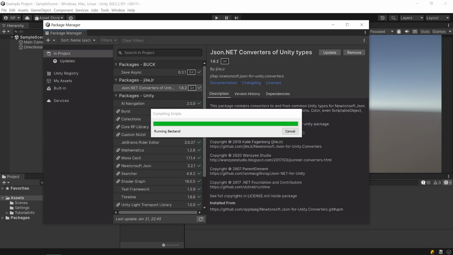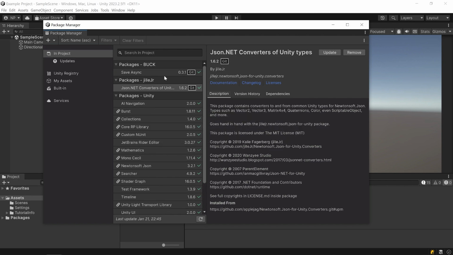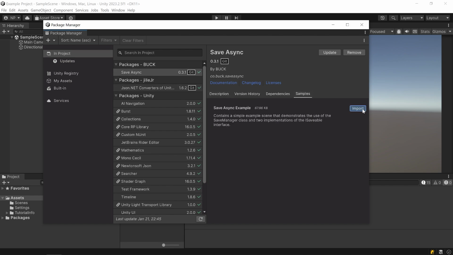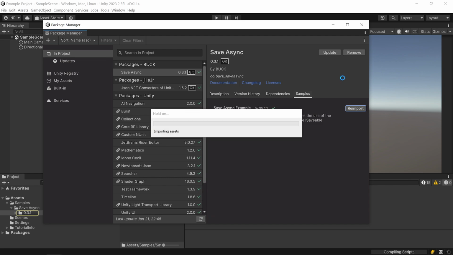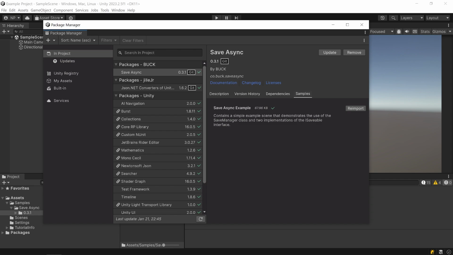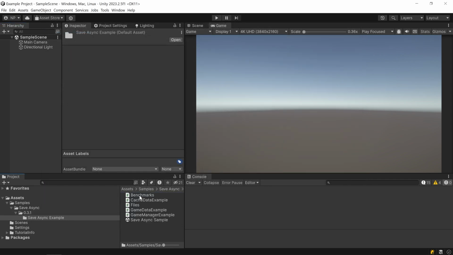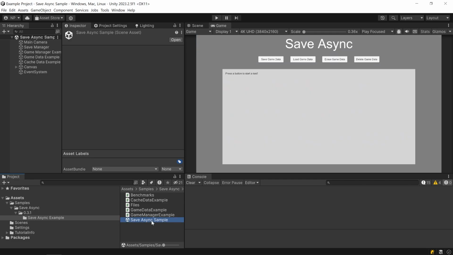Now, with both packages installed, let's check out the sample project that's included with Save Async. I'll select the package, choose Samples, and then click Import. This will add a samples folder to your project where you'll find the example scripts and a sample scene. Let's go to that folder and open the sample scene. And then let's hit play.